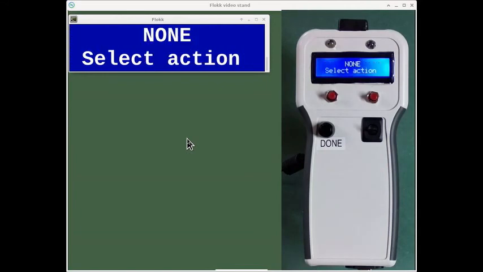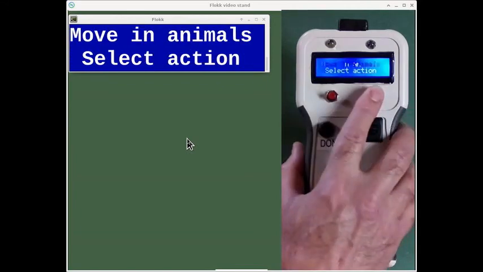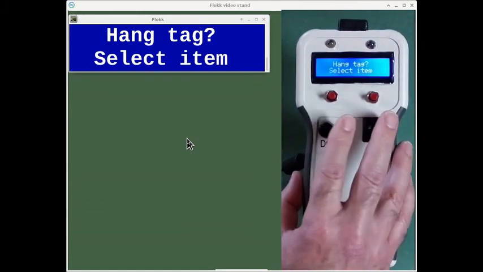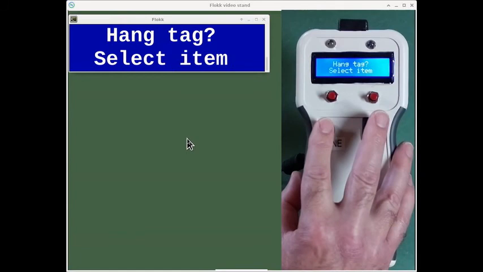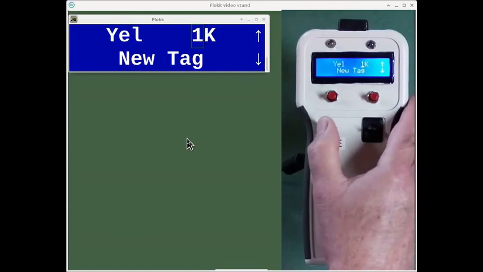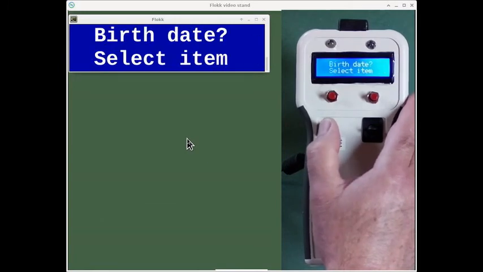The flock doesn't recognize the tag, so it gives you a range of different options of what you can do in that situation. But in our case, we're going to add a calf. The first step is to add the hang tag, the visible tag that the producer uses to identify the animal. Since the flock knows what tags have already been applied, the default will be correct in most cases.